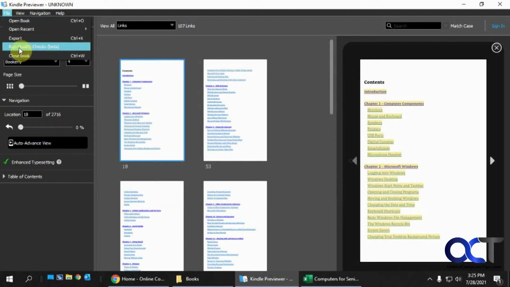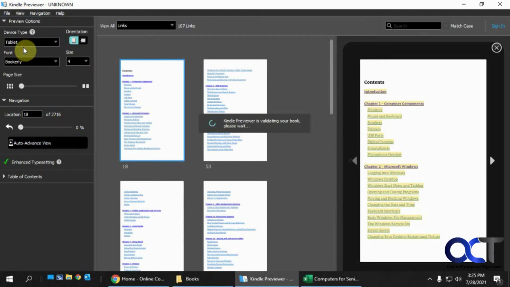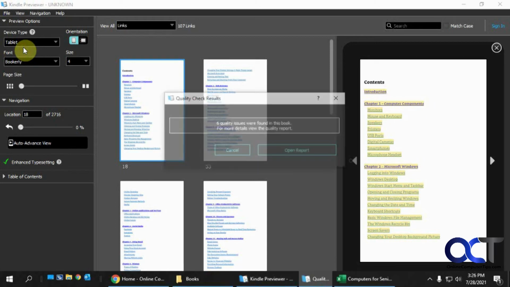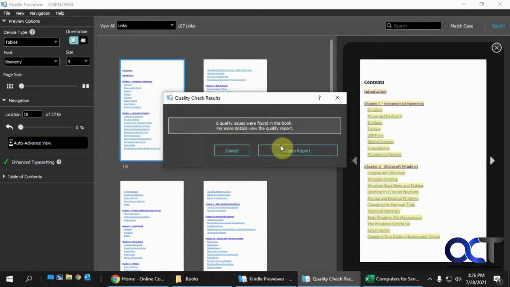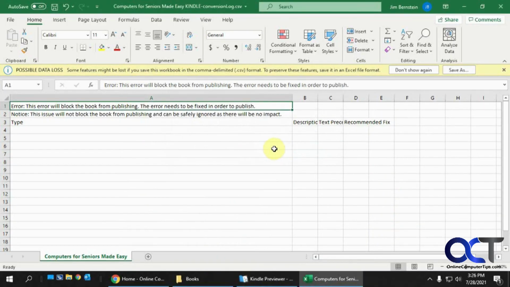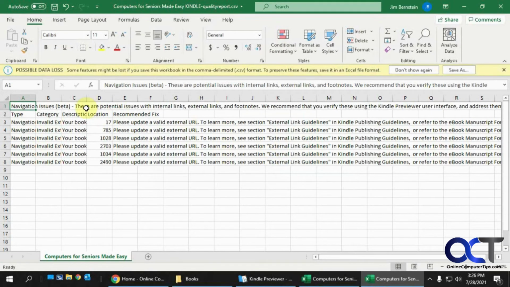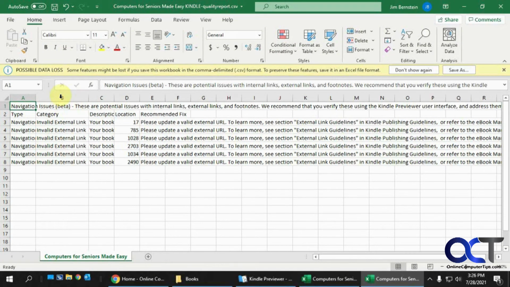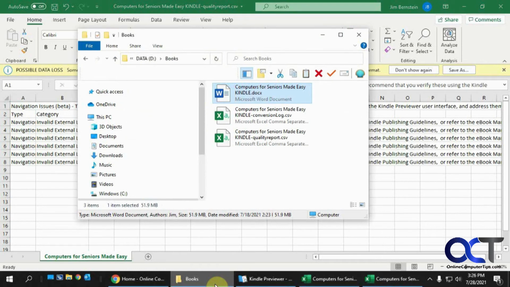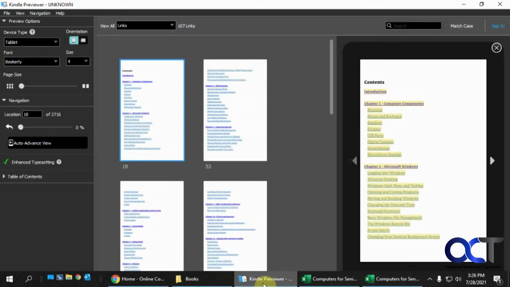Under file you have quality checks, which will run a different kind of report. It tells you that 6 issues were found. Let's open the report. You see it says invalid external link, which is not true, but it's thinking it is. So once again, you could usually ignore that. And once again, it puts the file in there if you want to go back to it later.